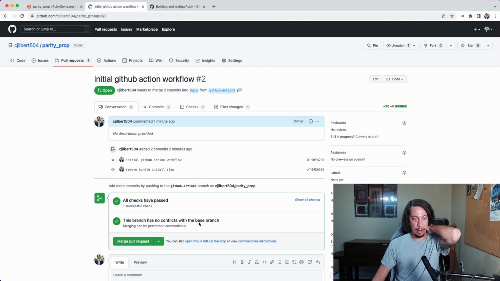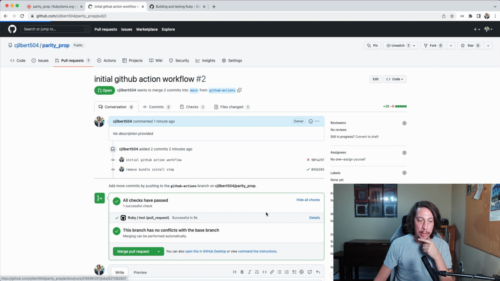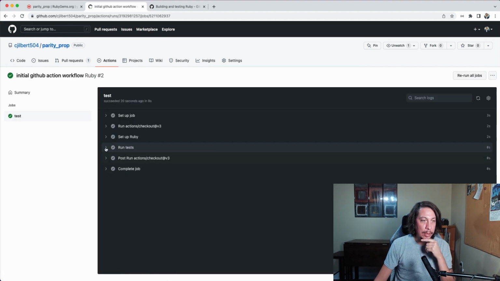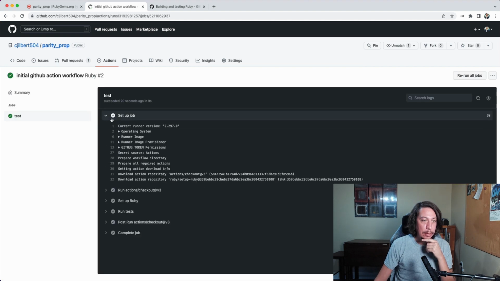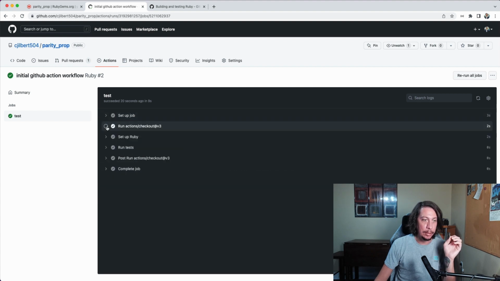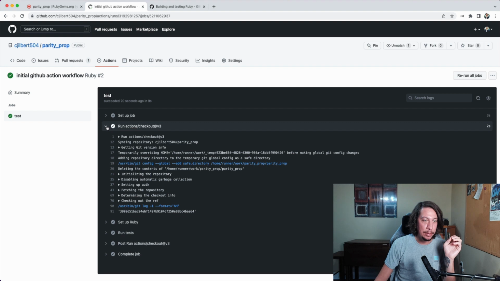The branch has no conflicts with the base. We can go ahead and merge. Let's go back in here and look at the details again at some of this stuff. So let's see, we can see the setup job stuff happening here, it's downloading from this repository. That's our GitHub action that was checking out here. And then the run actions. Okay, it's syncing our repository.